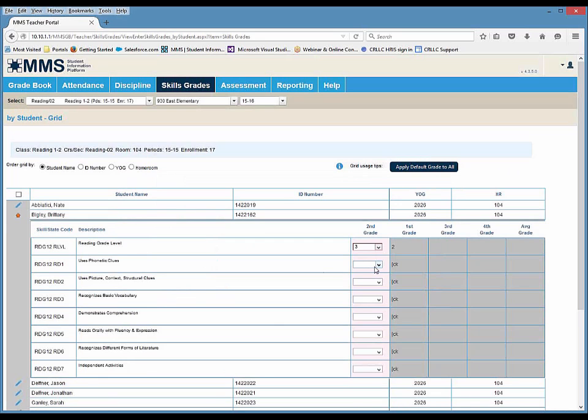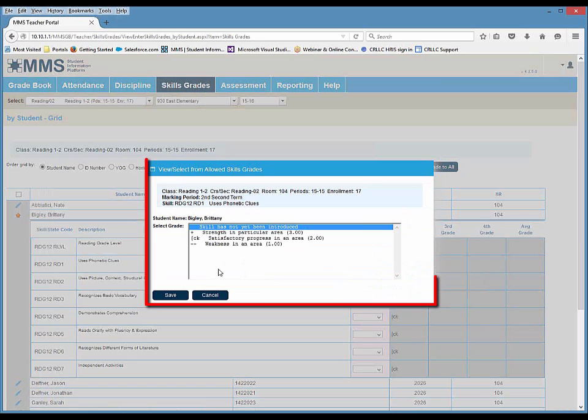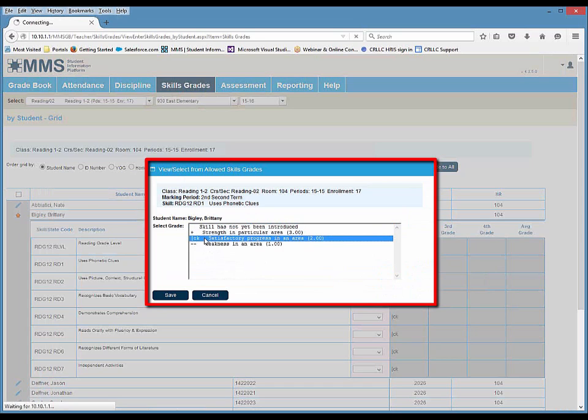Now if I do the same thing for uses phonetic clues, when I look at the view select for allowed grades for this one, I get a different set. So I'm going to have a plus sign for the strength in a particular area. I have a square bracket, a CK, for satisfactory progress in an area, and 2 dashes for a weakness in an area. Now this bracket CK is actually going to print as a check mark on my skills report card. So that makes it nice to be able to put that in. So I'm going to select that and save.